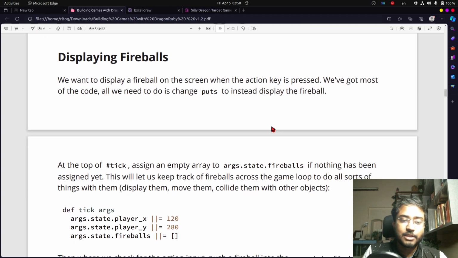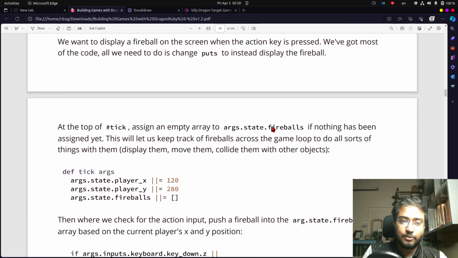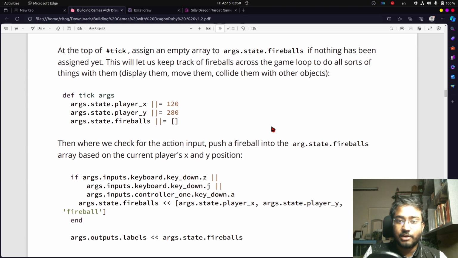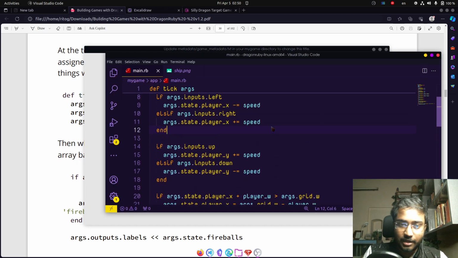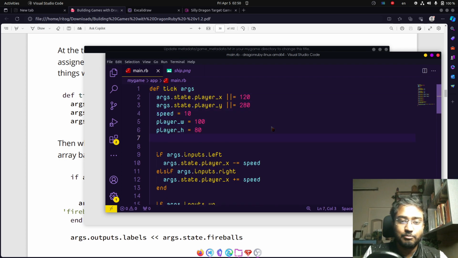So now we will go ahead and display fireballs. How do we display fireballs? In our case, we'll display missiles. We've got most of the code. Change puts instead of display the fireball. At the top of the tick, assign an empty array to args.state.fireball since nothing has been assigned yet. Okay, let's do that. Instead, in our case, this will be missile, or railgun, laser burst, whatever.